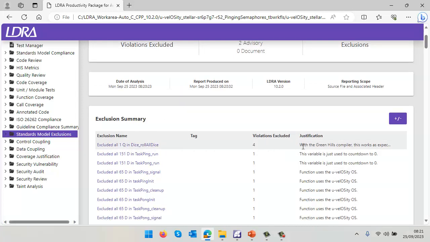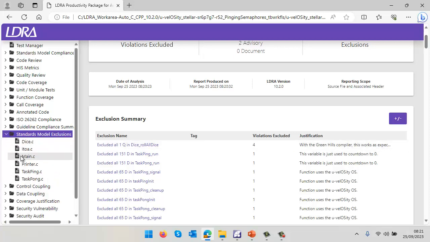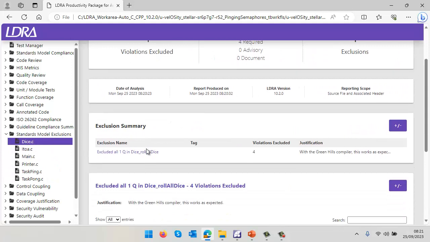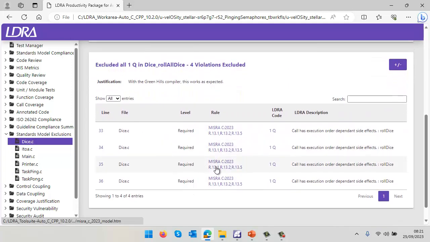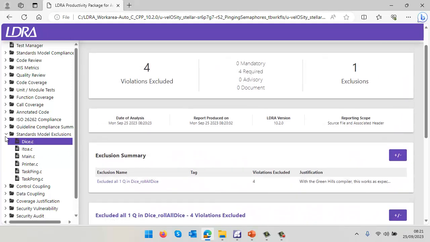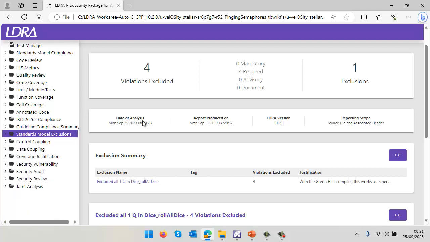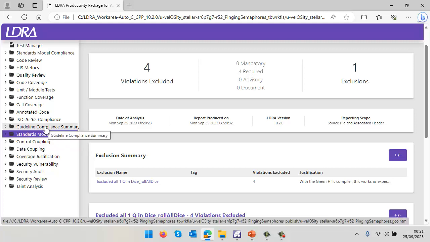This is one where I put a justification as just okay. Now we can see I put a more interesting justification in there. If you wanted, we could actually dive in and take a closer look, and there again we can see the same justification that we added in earlier. So that's good. The code is compliant to MISRA C 2023. What about the guideline compliance summary? We're taking a look at that.